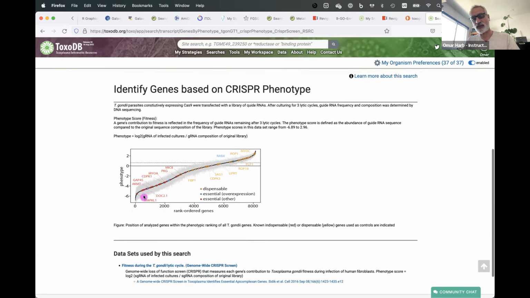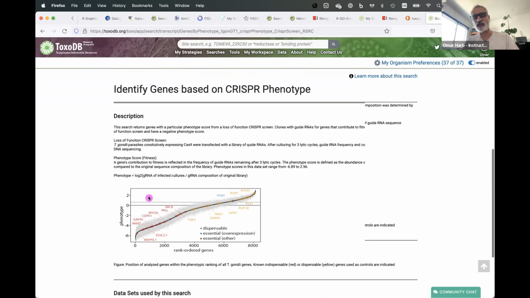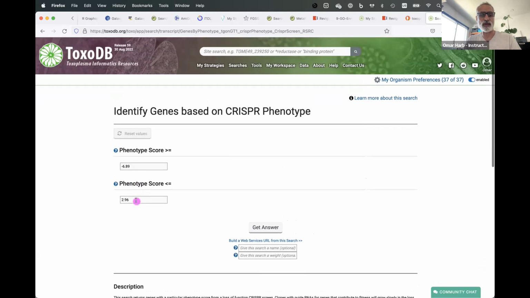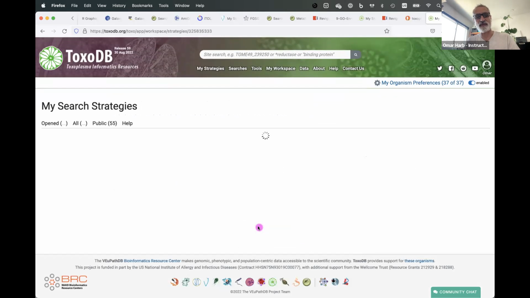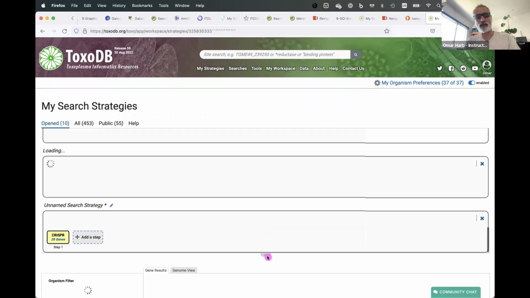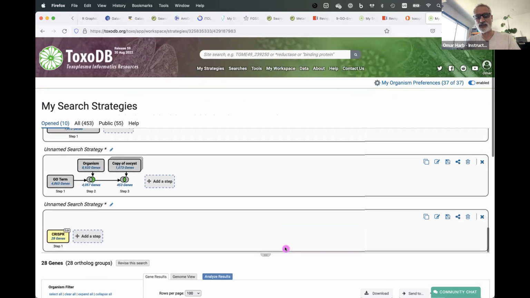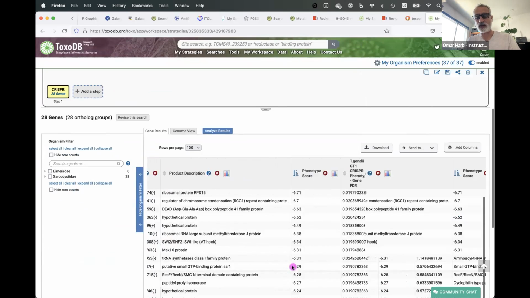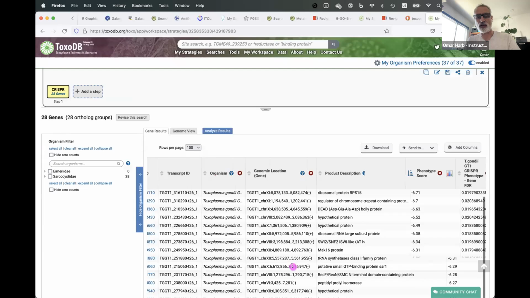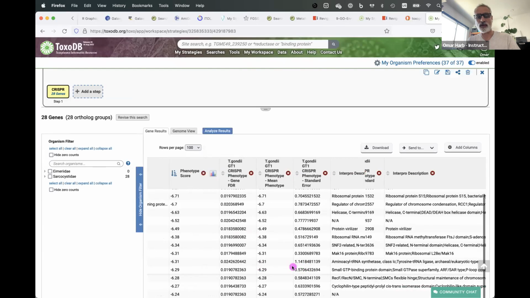And then when you run a search, you can see where your genes of interest fall in this graph, or select genes of a particular interest. So for example, you can say, well, I only want to find genes that are between -6 and -6.89, so severely affecting fitness. And so when you run the search, you get 28 genes. And then if you scroll down and look at them, you can look at the scores.